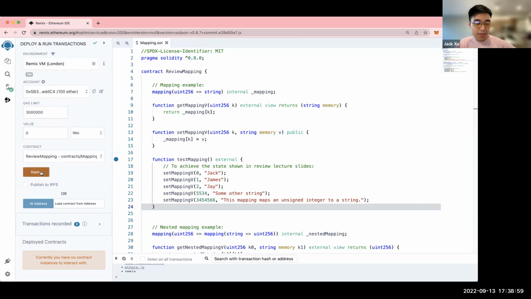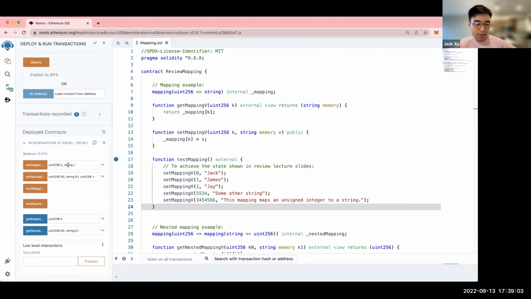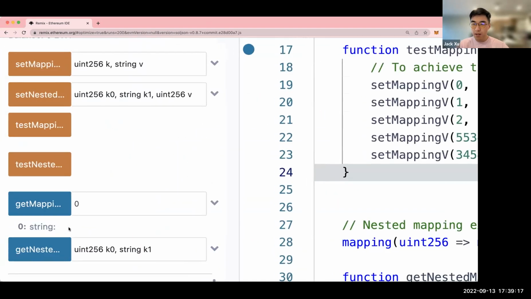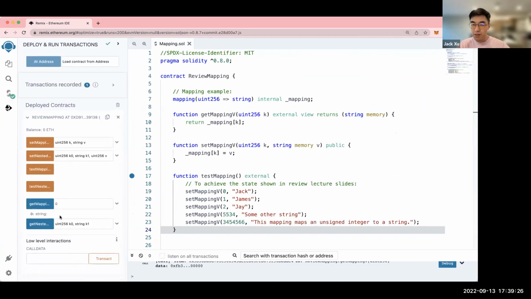Okay, so let's deploy this contract here. Deploy it and then you can see it here. Now, before we do any setting, let's just try to get some value from the mapping. Let's say we want to get 0. You can see right now it gives us an empty string. Why? Because right now we haven't done anything yet, so everything's empty. When everything's empty, the default value for a string is an empty string.